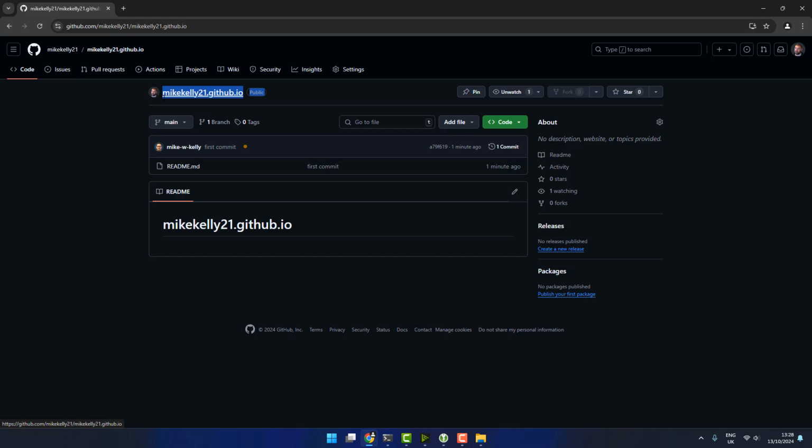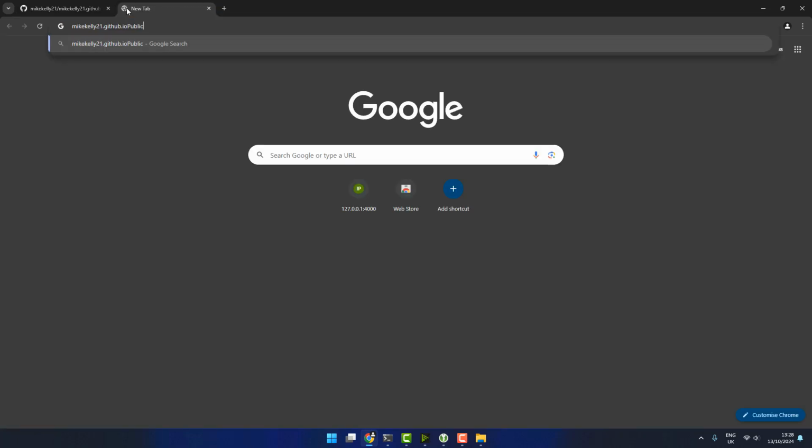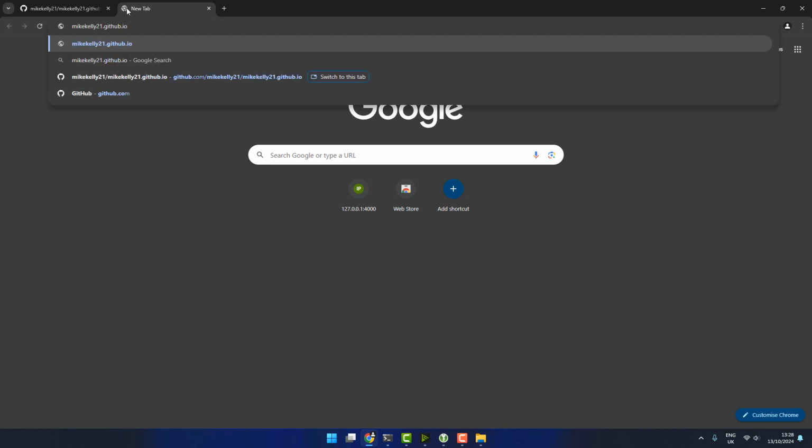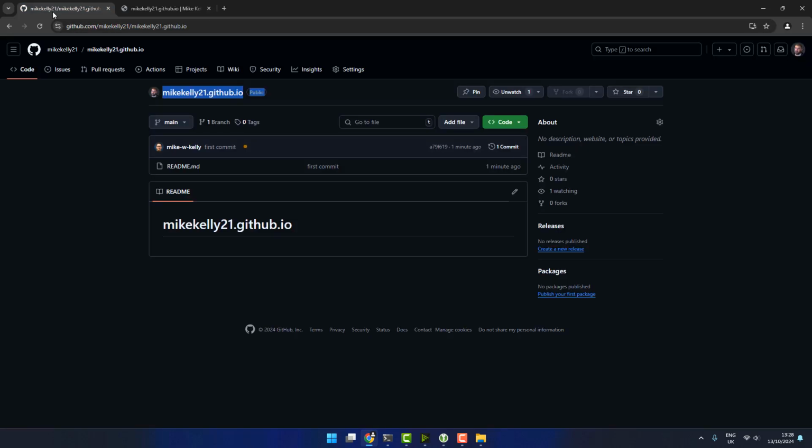So if we go to this address in our browser now, let's get rid of the public bit, so just the github.io, we can see that we have a web page. This is the default behavior in GitHub. When you create a public repository that has your username.github.io, it creates a website for you. And this website is actually using Jekyll under the hood.